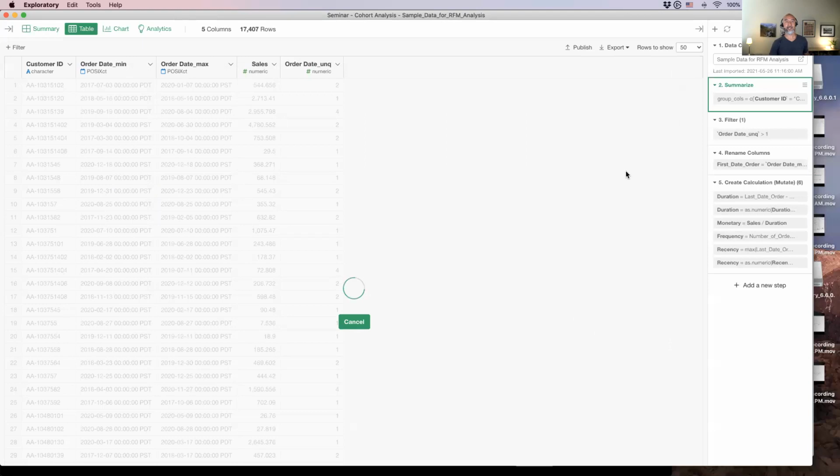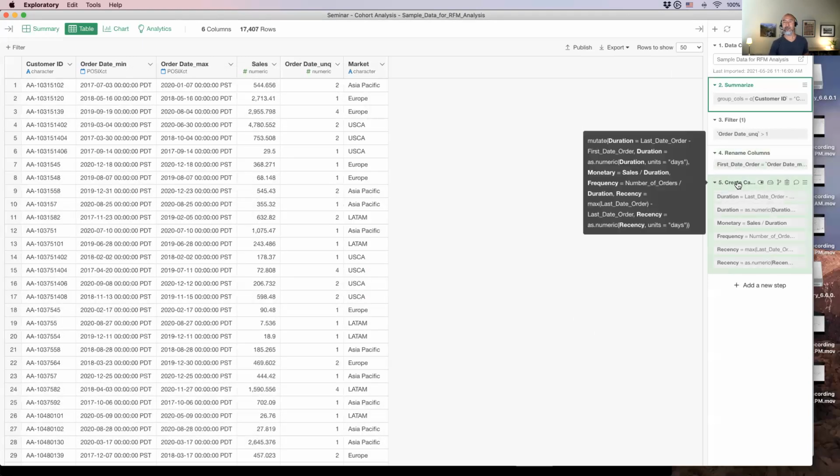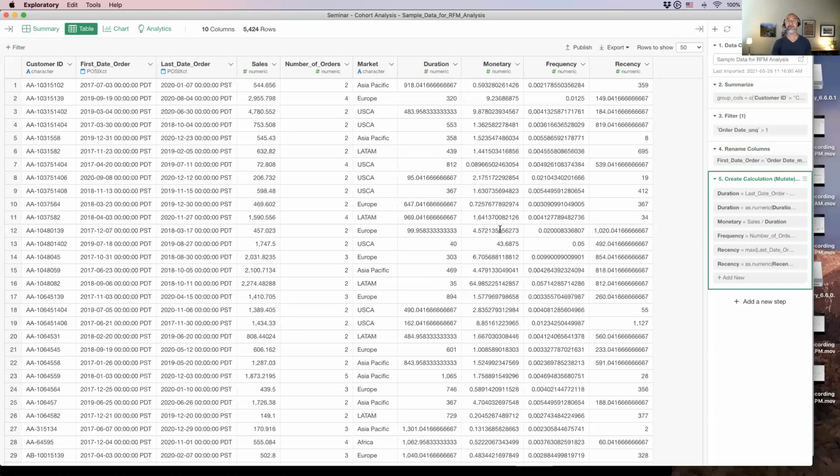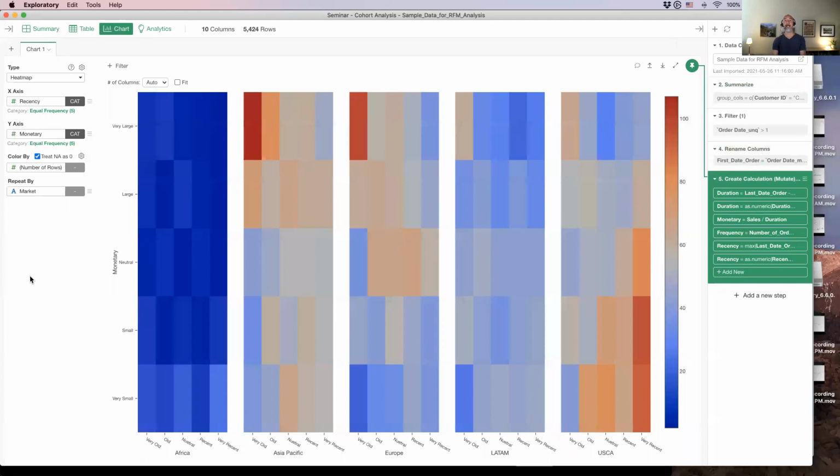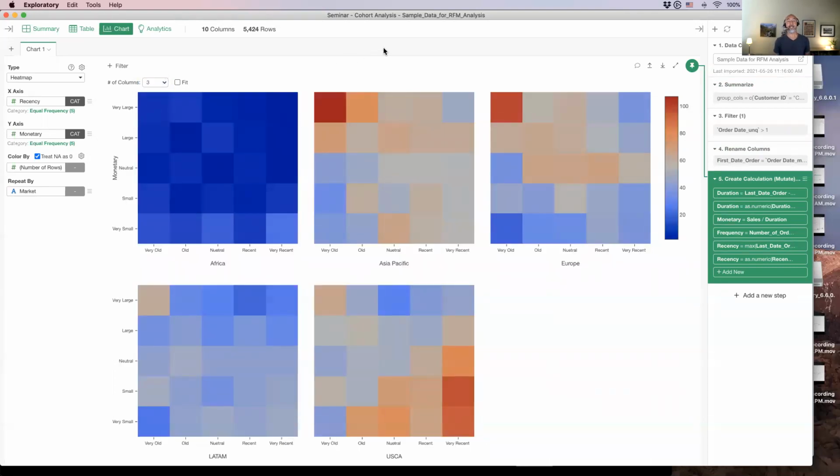Once the summarized calculation is done, I'm going to go to the last step and do that whole calculation again. And look at that, here we have the market information for each customer. Then I can go to the chart and go under the repeat by. Now I should see market information. If I assign this, I get 5 heat maps. And then I'm going to modify this to, let's say, a 3 columns format. Then I can see different patterns.